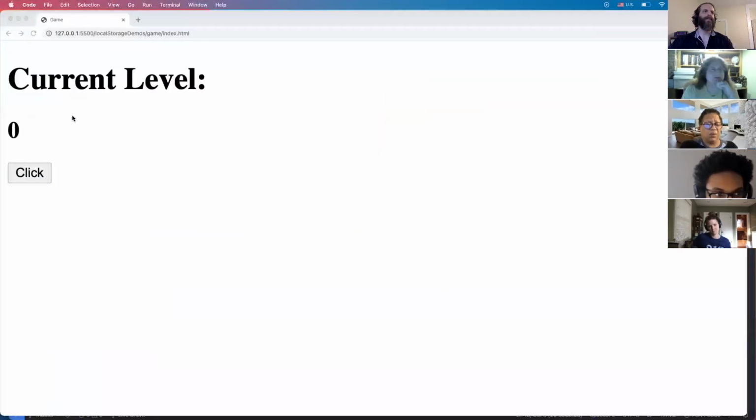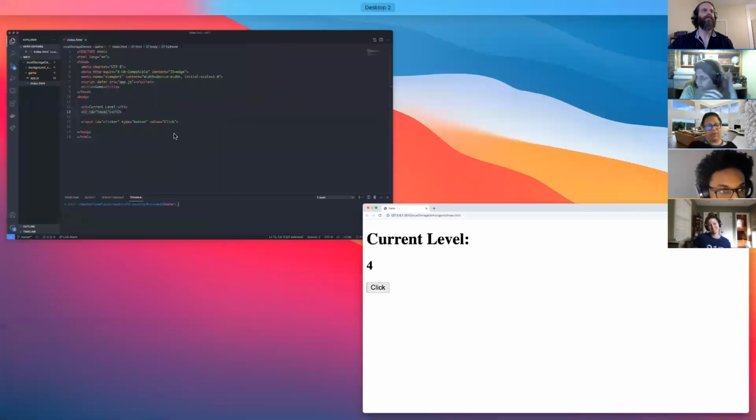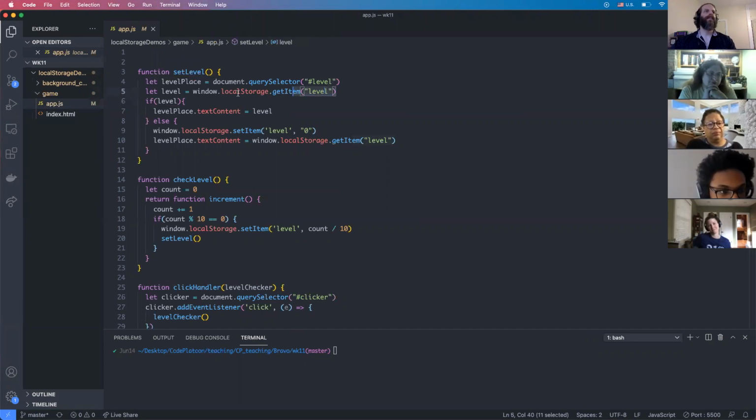You start off at level 0, and then you can click a bunch of times, and if you click 10 times, it goes up to level 1, then level 2, level 3, level 4, and so on. That's the game. So we'll grab that initial placeholder, and then we're going to check local storage and see if that's in there.